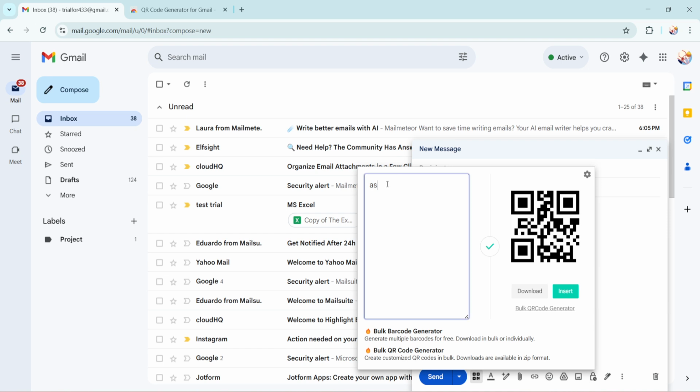A new interface should pop up, allowing you to type in the content you wish to embed in the QR code. This could be a link, contact information, or any text you wish your recipients to access through scanning. Once you've entered your desired text, it's time to take the final step.